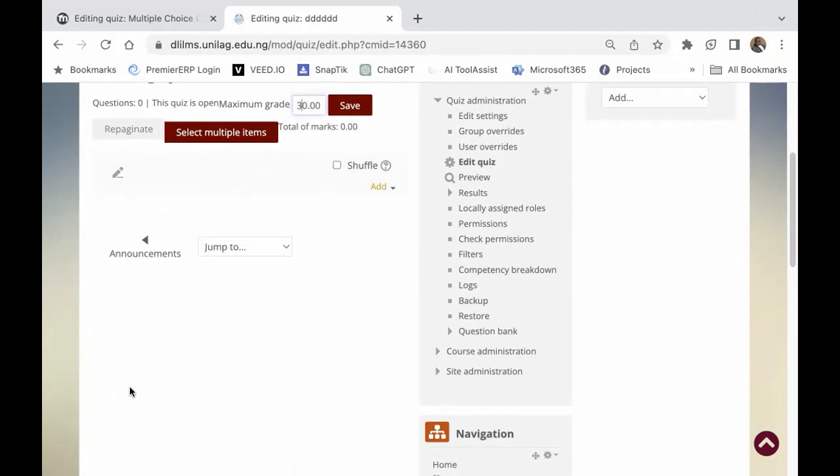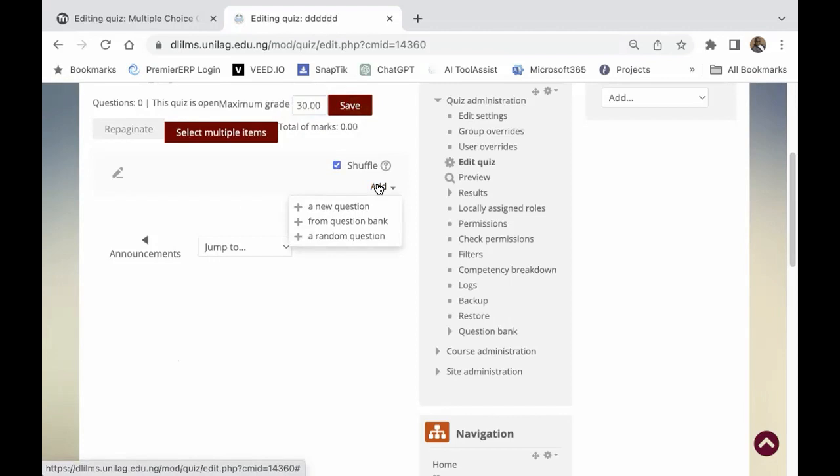So the number of questions that you put here must be equal to the number you put here, and you now click save. All right, so let's look at it. We click on shuffle, and then click on add. When you click on add, you can see there are three options. Add a new question, add from question bank, add a random question.